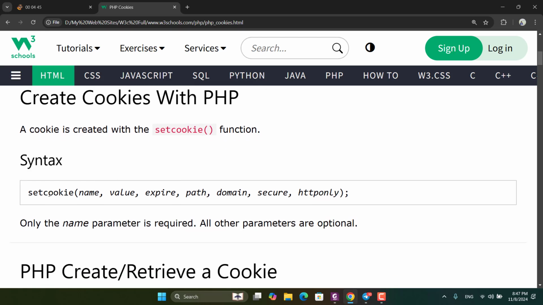The syntax is setcookie. First, define a name for your cookie. Second, define a value. The third one, the expire, the path, the domain, the secure, and httponly. These are the parameters. And from all of these parameters, the name is mandatory. The name is important and it's required. Others are optional. You're free to set the other parameters, but the name is required and mandatory. You should set the name.